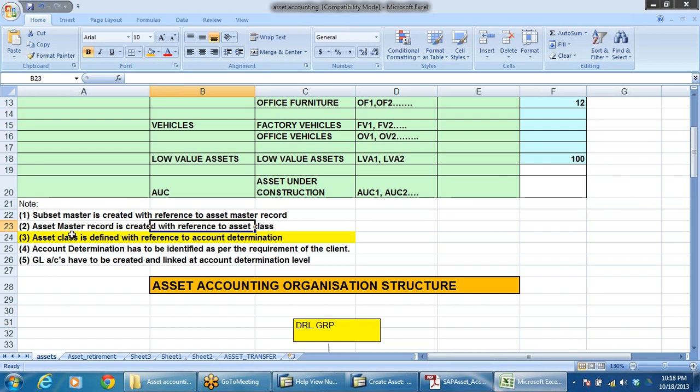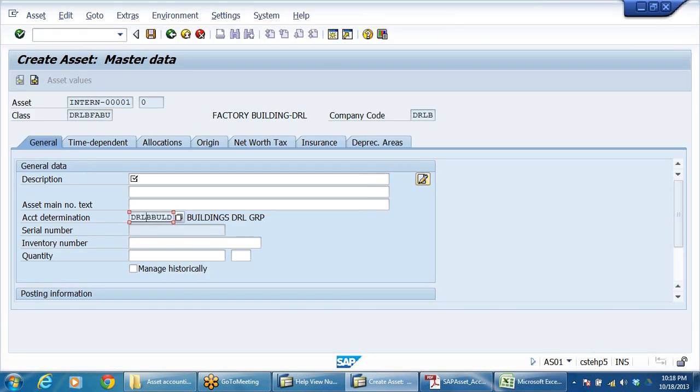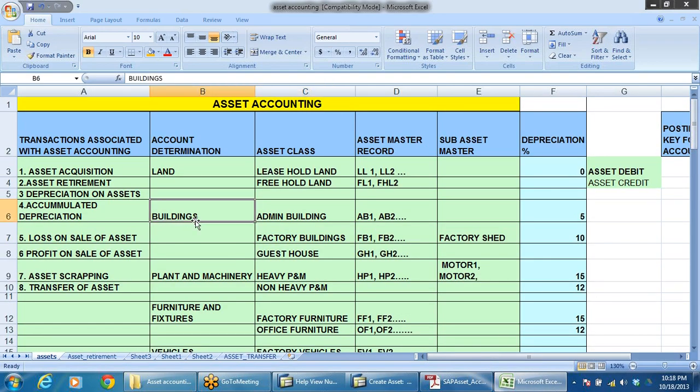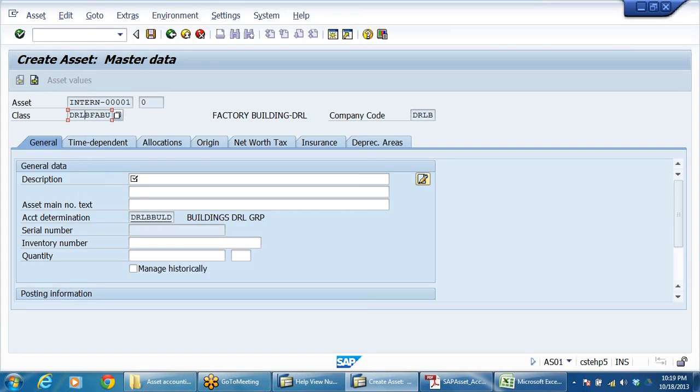Here we are going to create account determination. See here, I said asset master card, asset class is different with reference to the account determination. Asset master card is created with reference to the asset class, as we have seen. This asset class is also defined with reference to the account determination. Now, if you observe here, this asset class is this, account determination is this. The DRL factory building, that is the classification: buildings, admin building, factory building. That is the class.